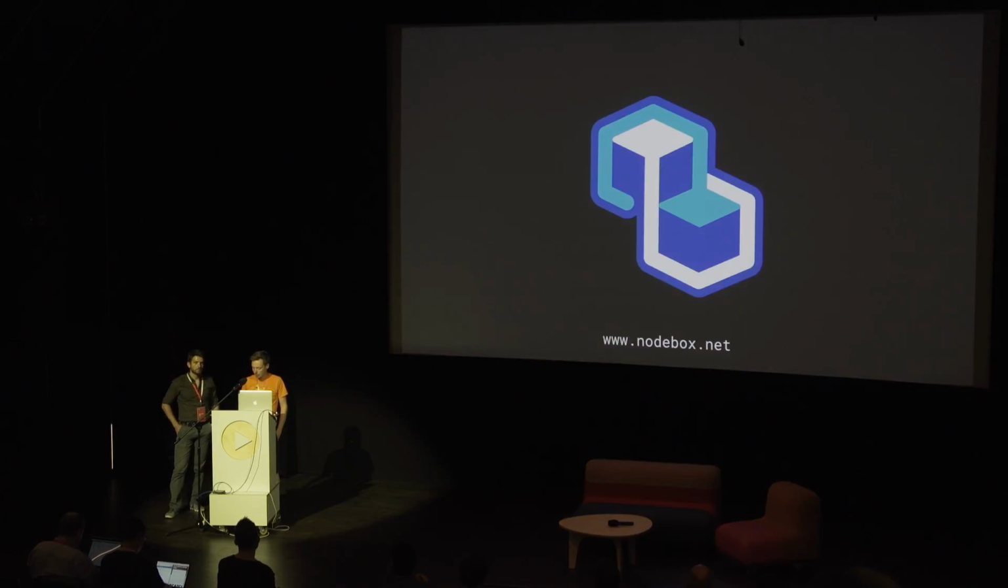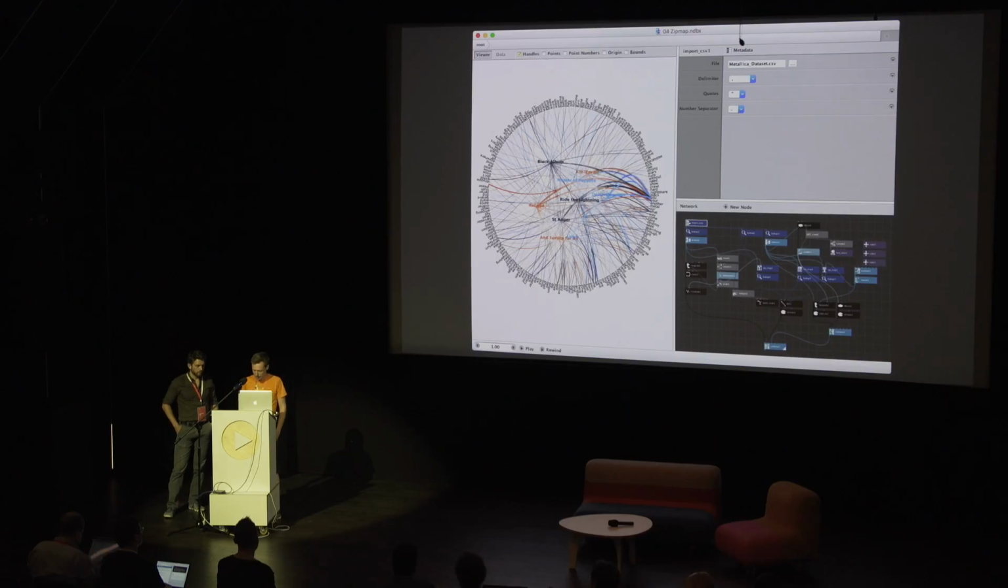We create an application called NodeBox that allows us to create generative designs through a node-based approach. And here's what it looks like. So here we can see an application on Mac that creates a data visualization in a very visual way. There's no programming involved or whatever. This is what we teach to our students.